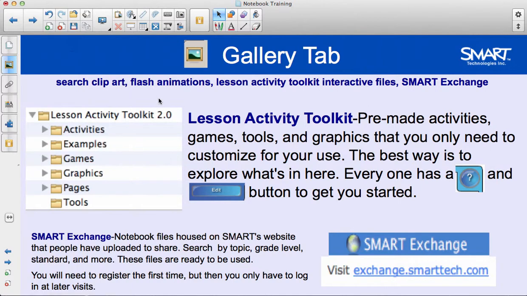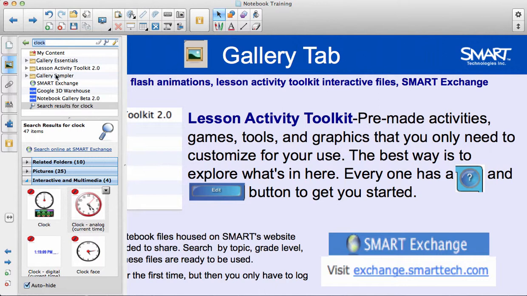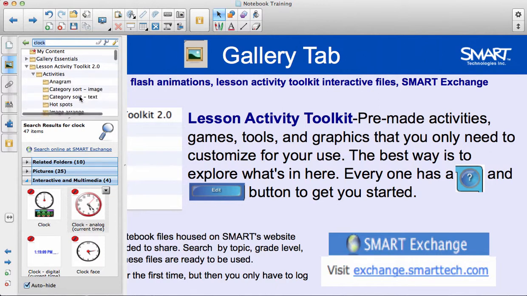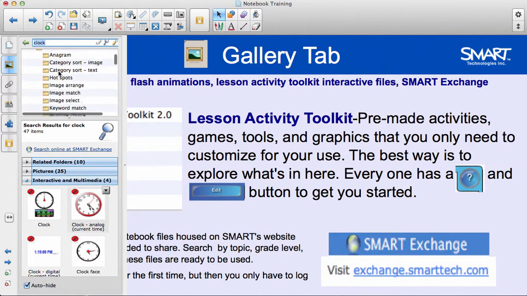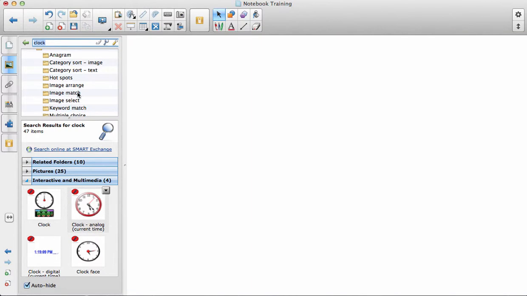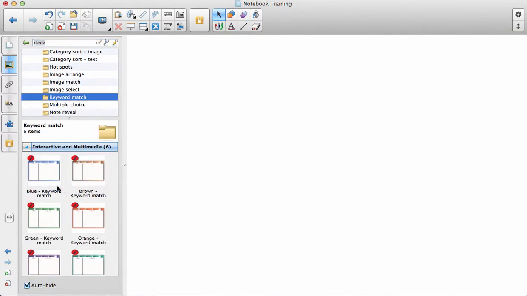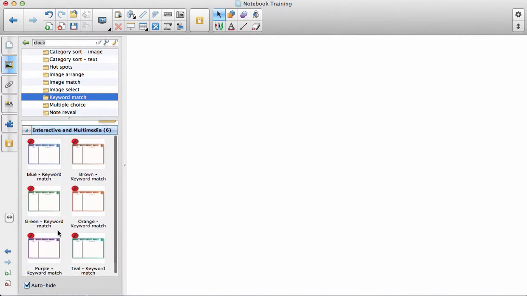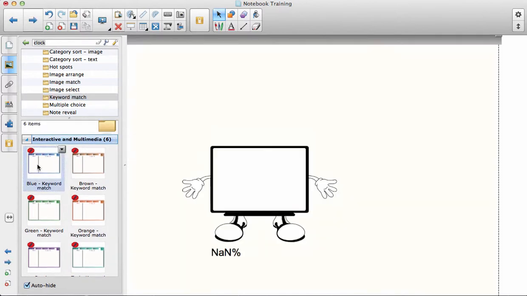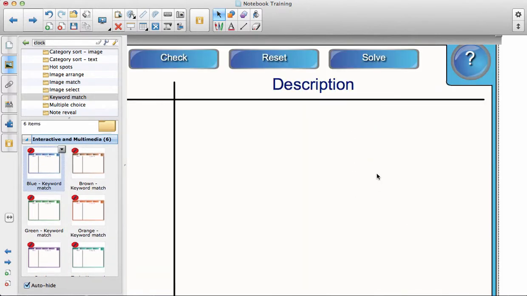The next thing we're going to talk about is the Lesson Activity Toolkit. So there are some pre-made activities, games, tools, and things that you can customize and use for your lessons. So under the Gallery tab, you're going to go to Lesson Activity Toolkit, and if you click that arrow down, it's going to show you all the different activities that you can insert into your notebook lesson. So we're going to try one. I really like the keyword match. So down here, once I double click the keyword match, it's going to give me lots of different color choices. So I'm just going to click the blue, double click it, it's going to pop up in here.